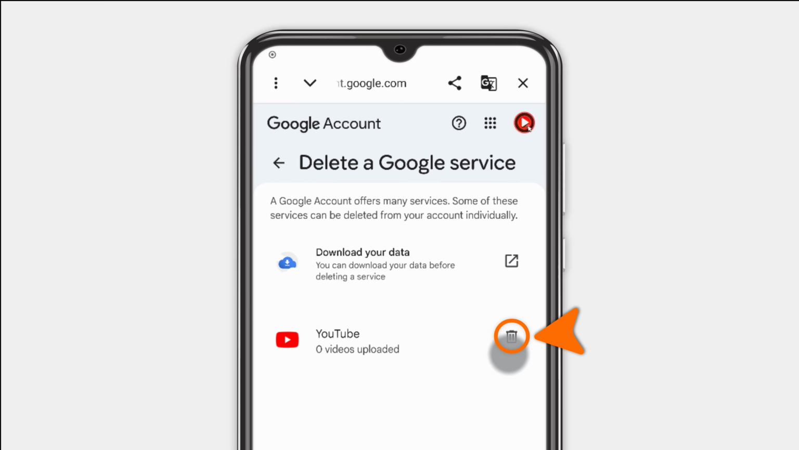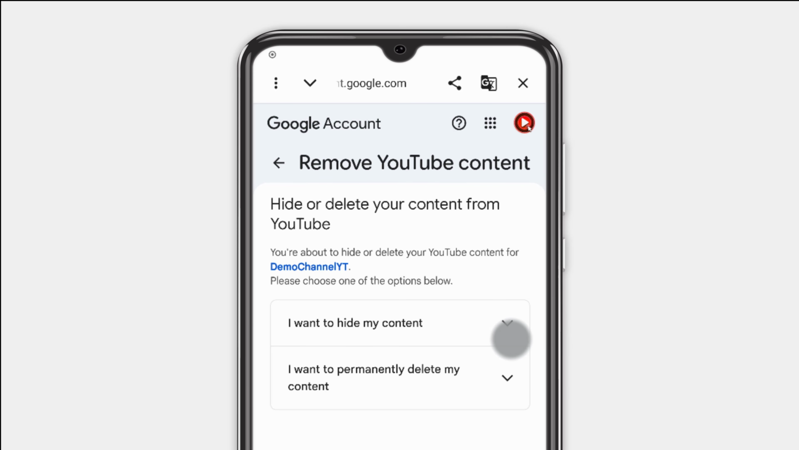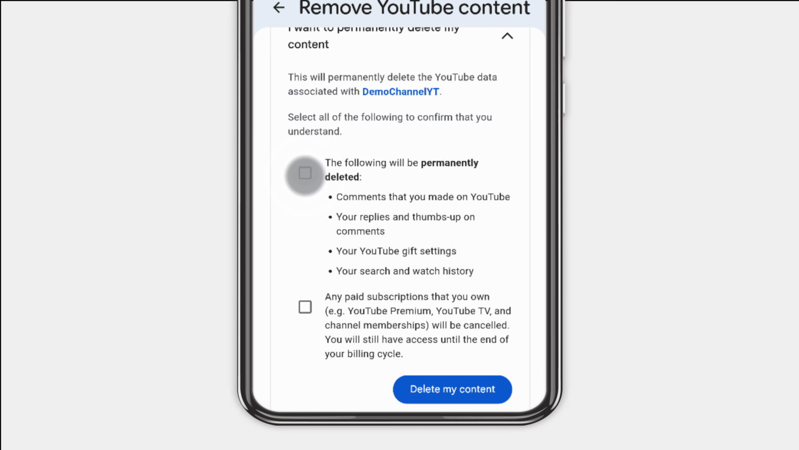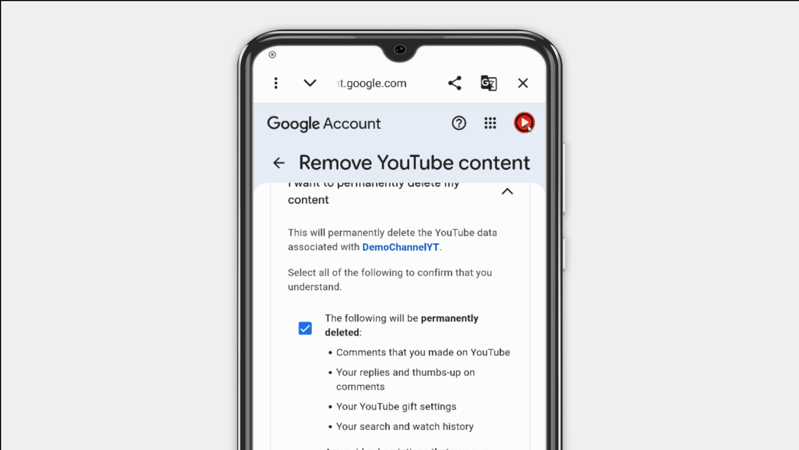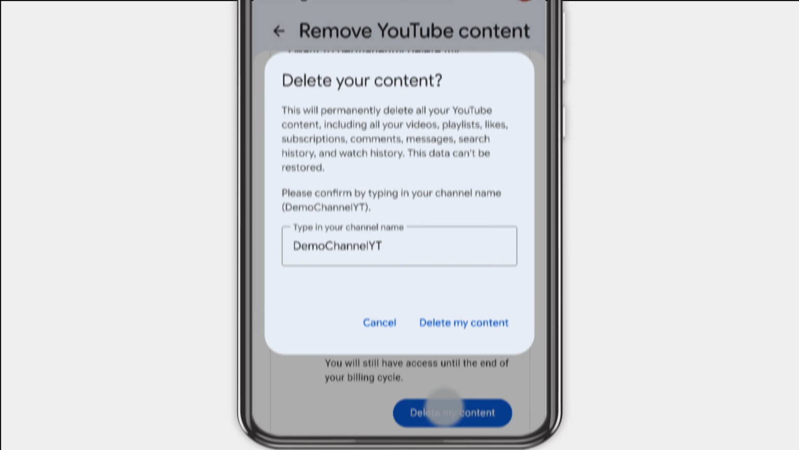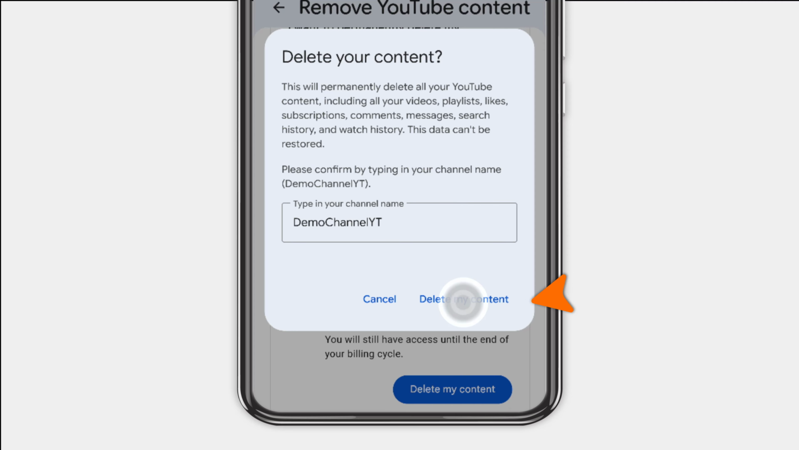Now tap the bin icon next to YouTube. Select I want to permanently delete my content. To continue, check the confirmation boxes and tap Delete my content. Type your channel name or email address exactly as shown, then tap Delete my content once again.